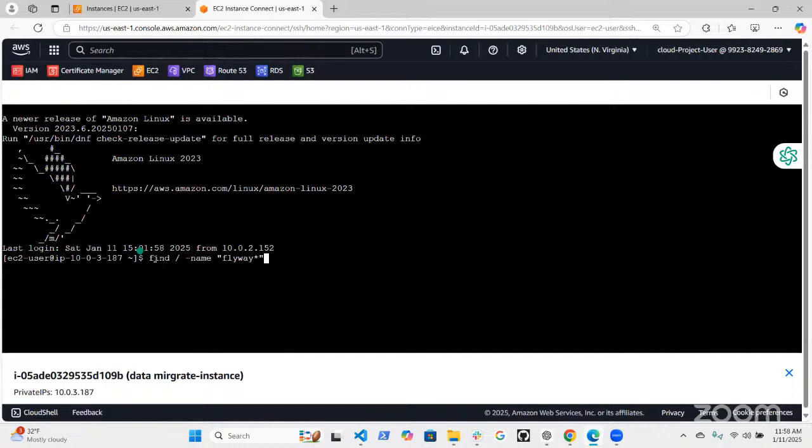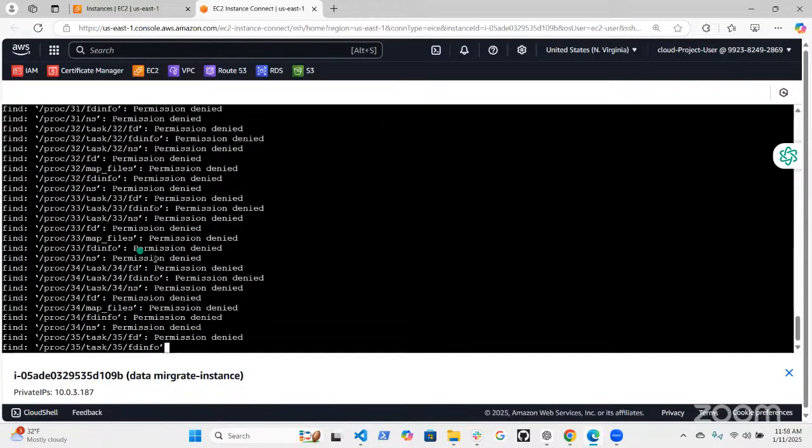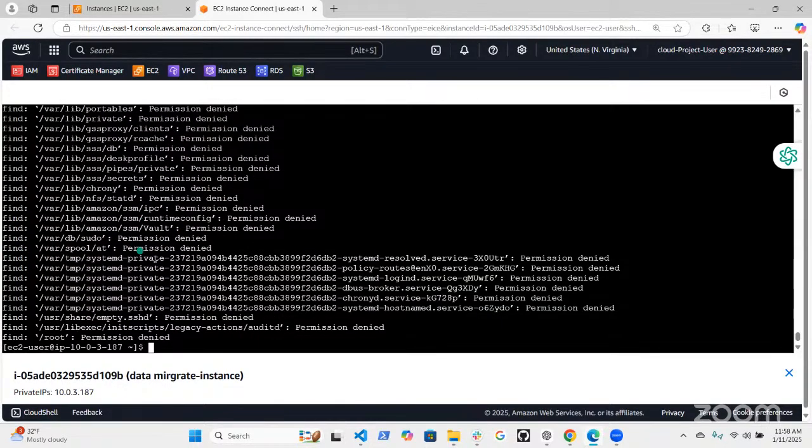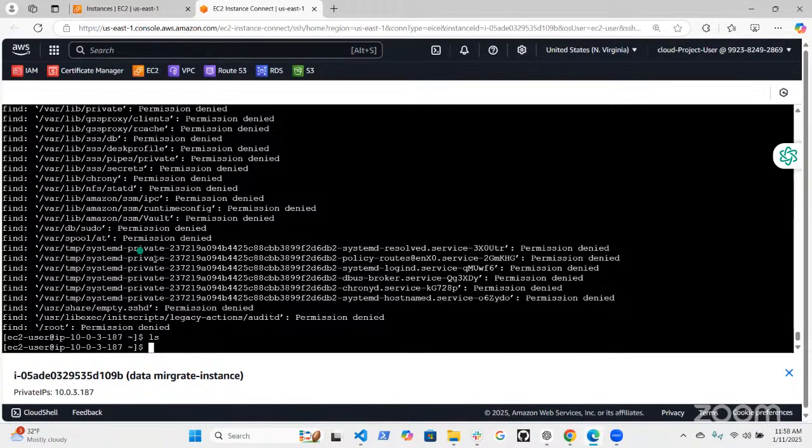I was trying to figure it out. So does ls, right? So you might just have to terminate this EC2 instance and launch another one. This is your EC2 instance you are using to migrate your Flyway data into your RDS, right?